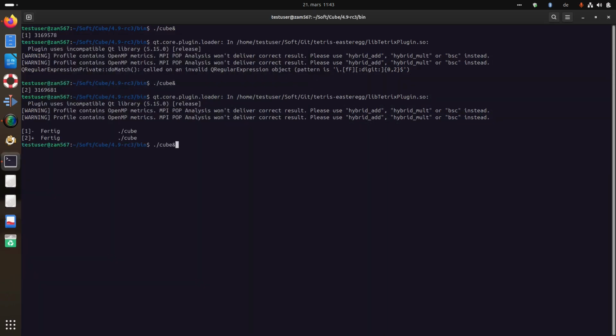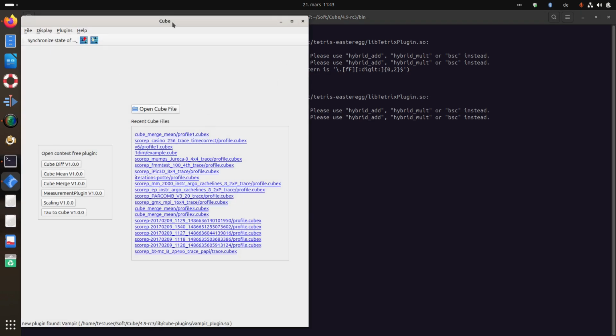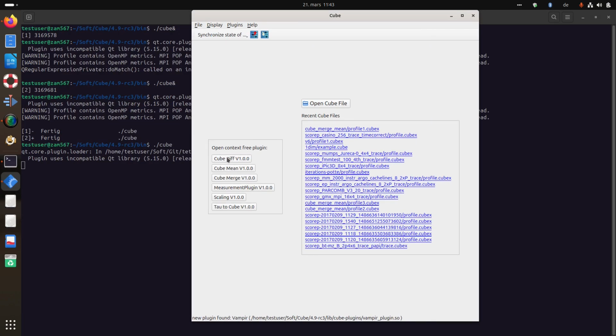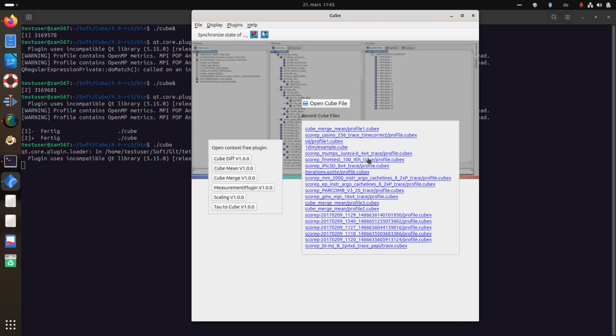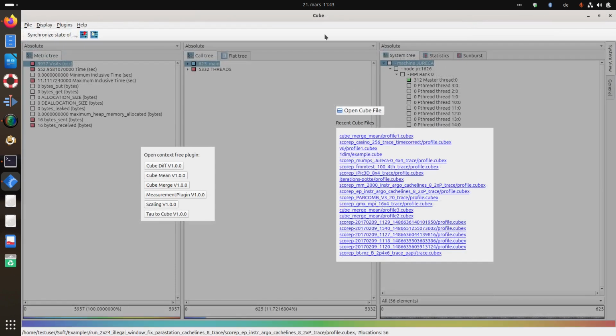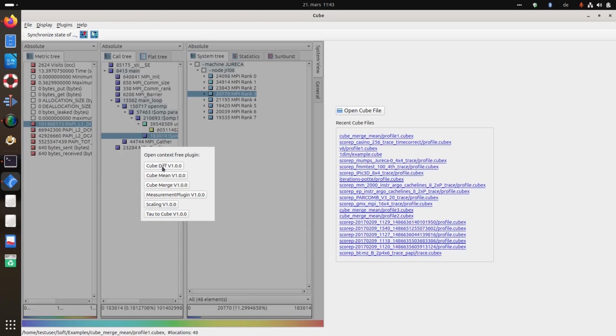For that we start Cube again, and we just see here, open context-free plugin. One of these plugins is CubeDiff. I have presented in a previous video that CubeGUI supports not only normal plugins, which work on the context of a particular measurement, but also so-called context-free plugins. It means they are meaningful without having any result open. Their result is usually a cube file which one displays in CubeGUI.